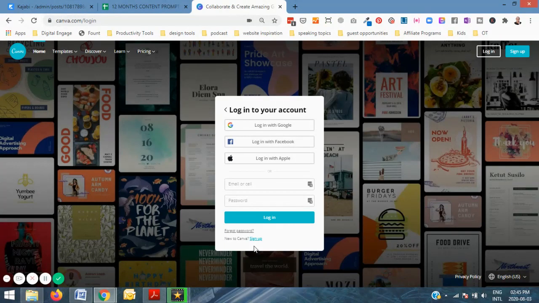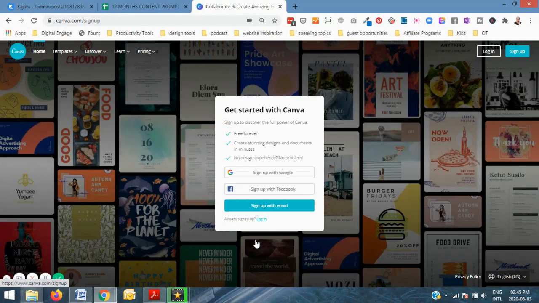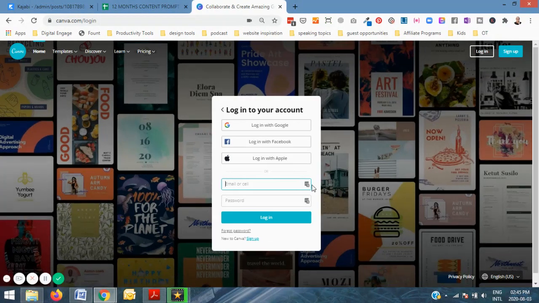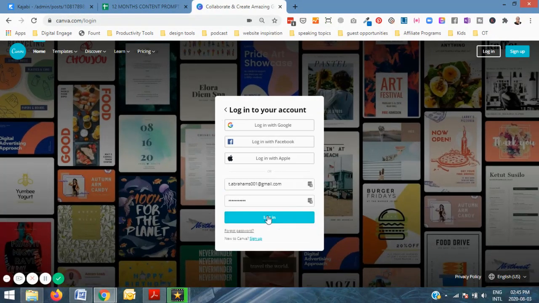So what you want to do is go to the home page and then click on sign up. There are three ways you can sign up. You can sign up with a Google account, with your Facebook account, or with an email. I usually just sign up with a Google account. It doesn't give Canva any access to your Gmail account. It's just a way of signing in with an authenticated password and email. I already have a Canva account, so I'm going to go ahead and sign in with my account.